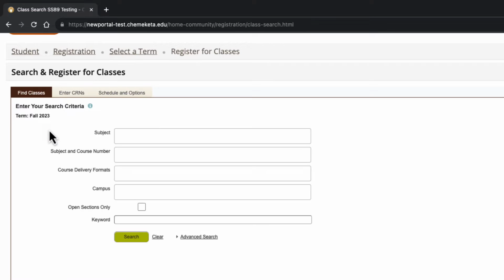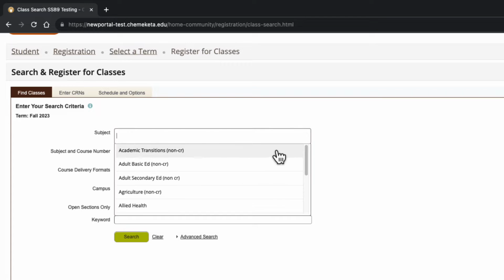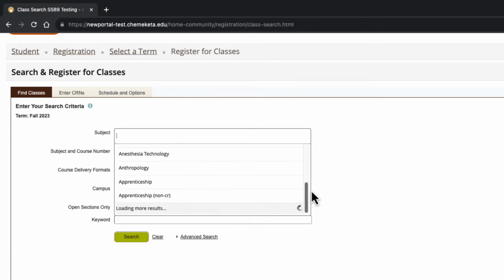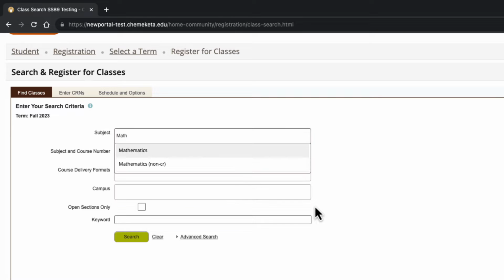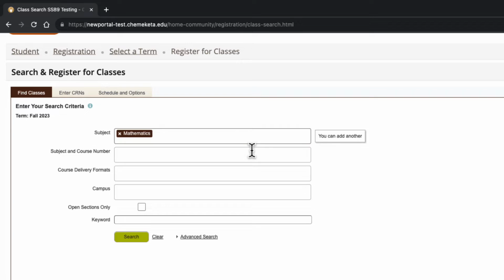On the next screen, select the subject box and scroll down through the list. You can also type the course subject for which you would like to search. When you see the subject you'd like, select it and add it to your search. You can add multiple course subjects to your search.